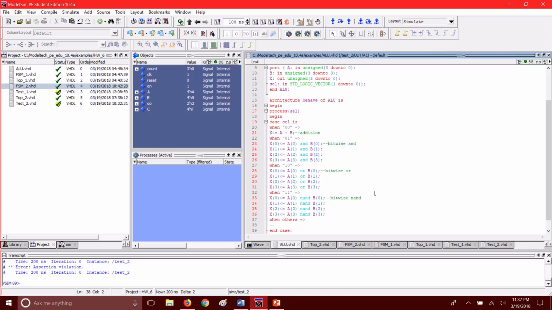Our ALU code remains the same: 0, 0 addition, bitwise AND, OR, or NAND.